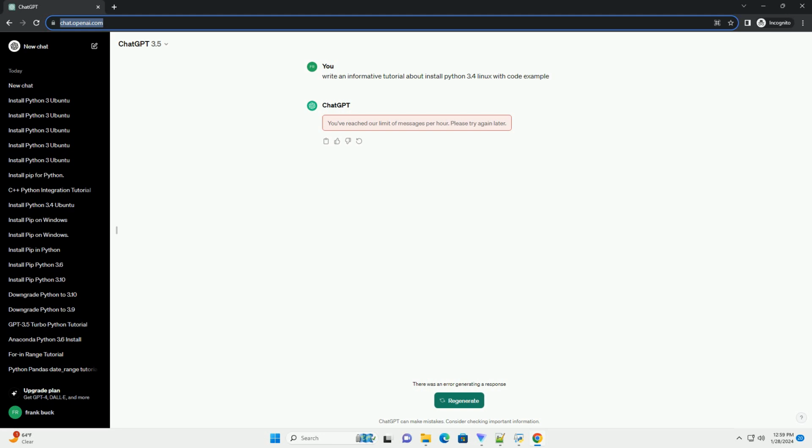It's a good practice to update the package list to ensure you get the latest information about available packages. Python 3.4 may require some dependencies. Install them using the following command. Navigate to the official Python download page to get the source code for Python 3.4. You can use wget to download it directly into your terminal.